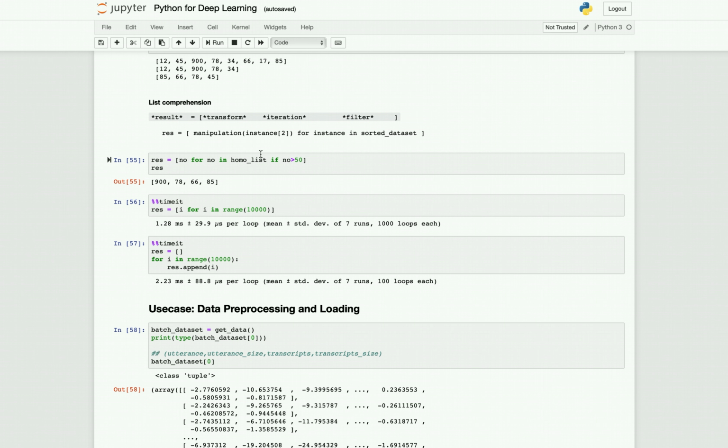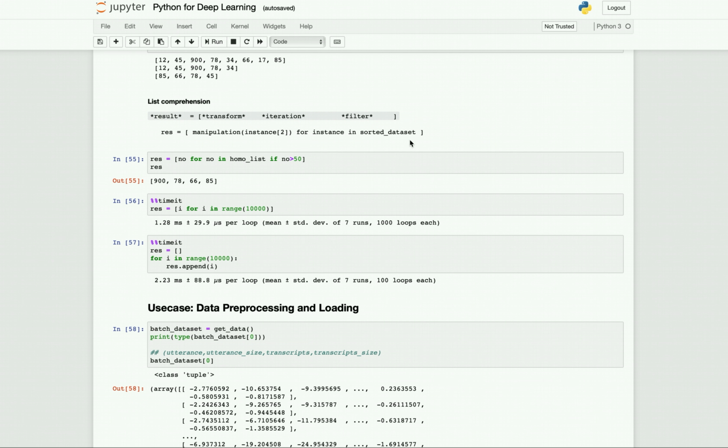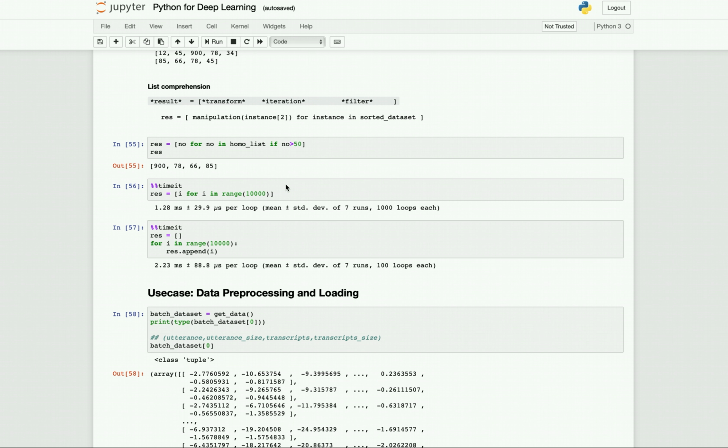For extracting elements based on condition, the method is called list comprehension, and the syntax looks like this. So you have transformation, iteration, and filter. So iteration is where you go through each element in the list. Filter selects which elements to keep, and transform tells you what to do with that element. So for no in homo list, take elements which are greater than 50 and store them in the list res.